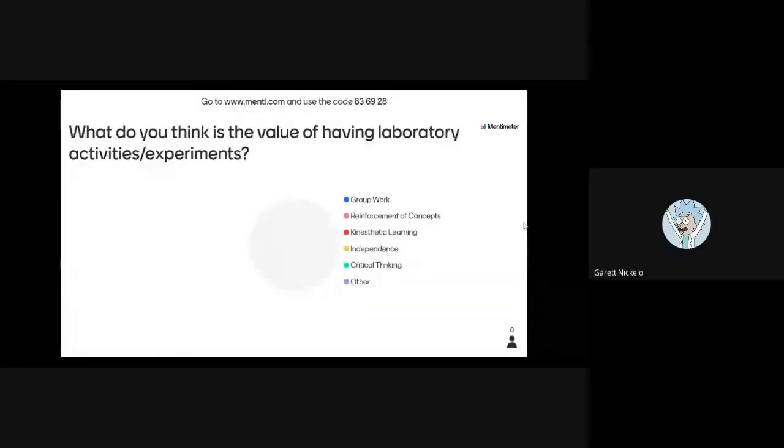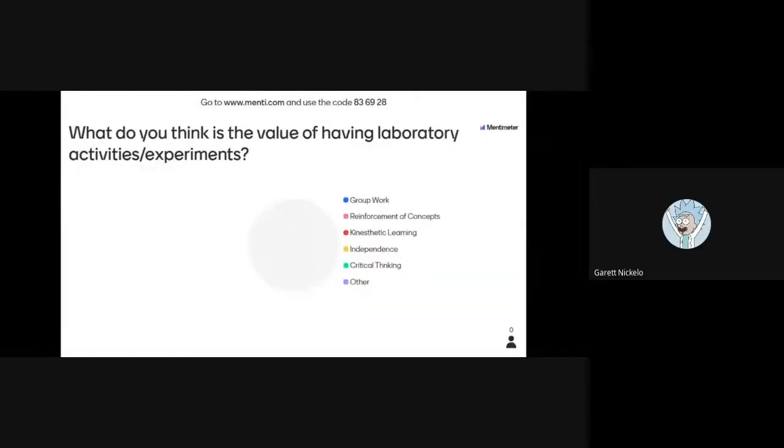There we go. If you're going to participate, this is going to show us some live feedback. Go up to the very top and you'll see the address, www.menti.com. It'll take you to a page where it asks you to enter a code. My code is 836928.